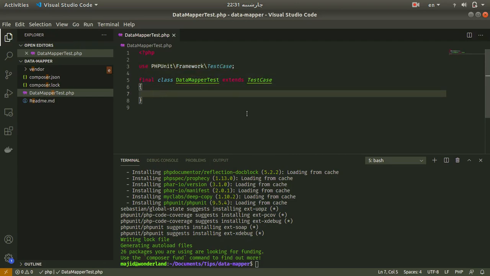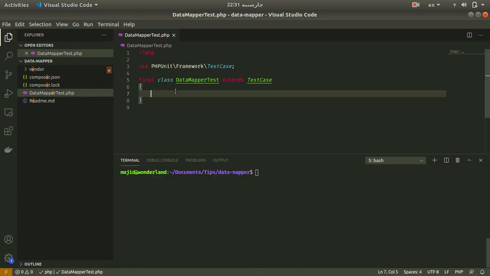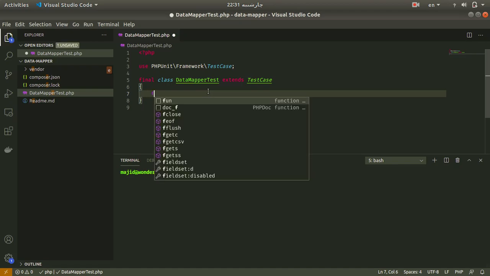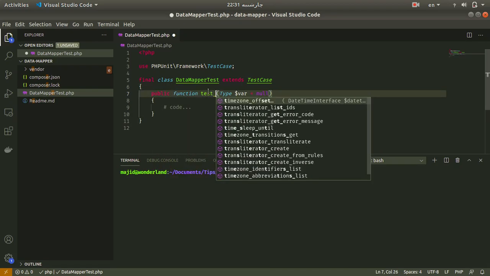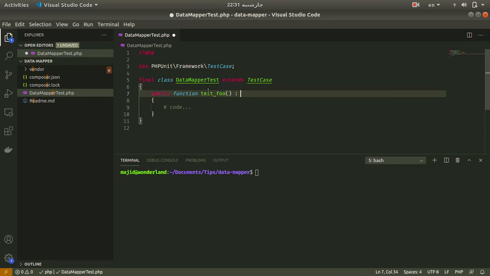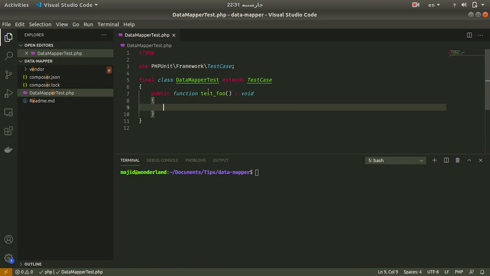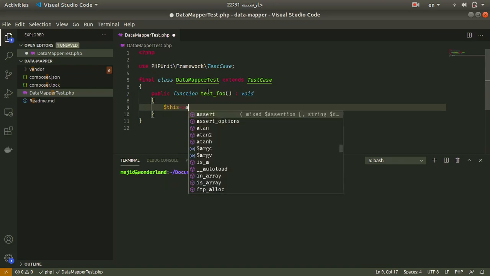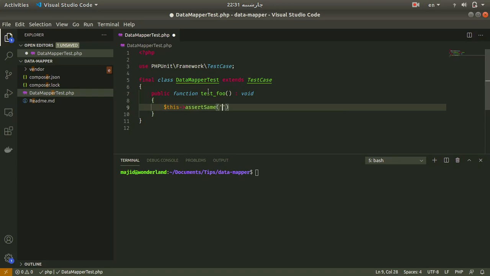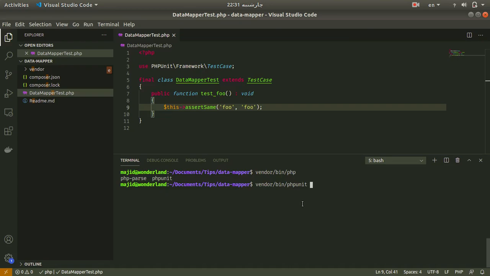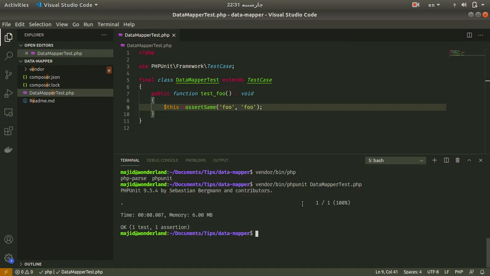And let me implement a simple function to see if it works fine or not. testFoo, and it returns nothing, so I mention void, and this assertSame, for example foo equal to foo. So yes, that works.